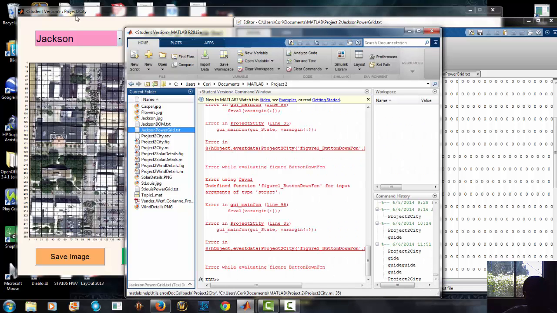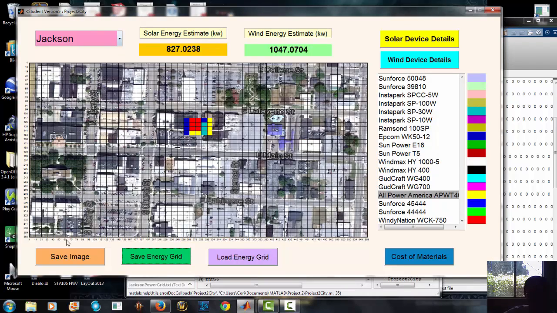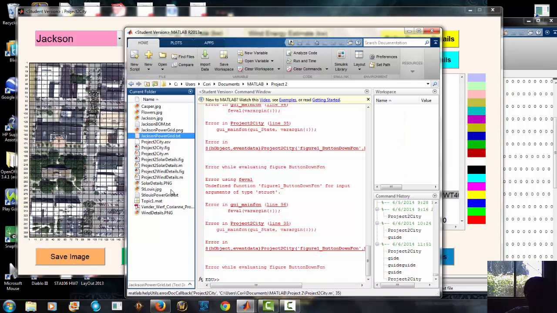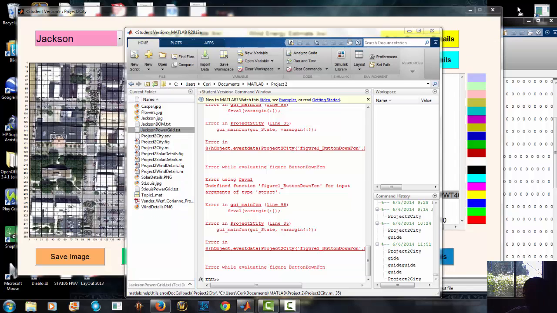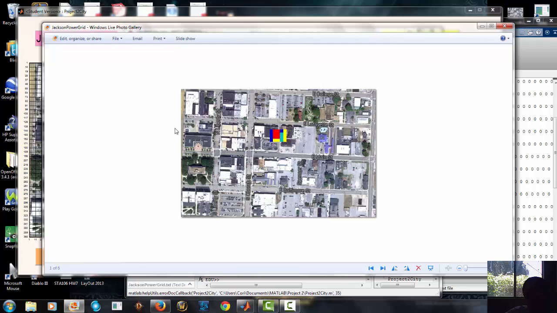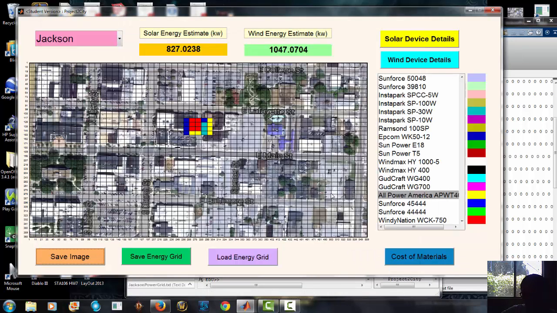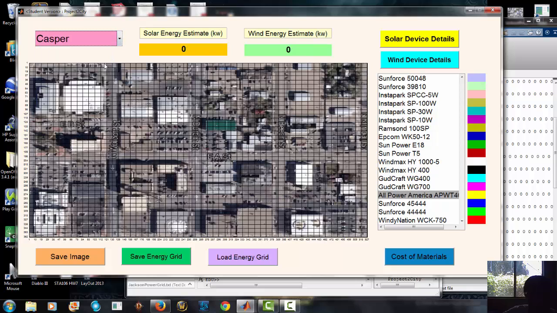So if you want to save the corresponding image for Jackson, all you have to do is go to the GUI and hit Save Image. And again, it will show up in your current folder as jacksonpowergrid.png. If you drag this to the desktop and double-click the image, you should see the image of where your devices will be. And now we're going to work on another city, let's say Casper.